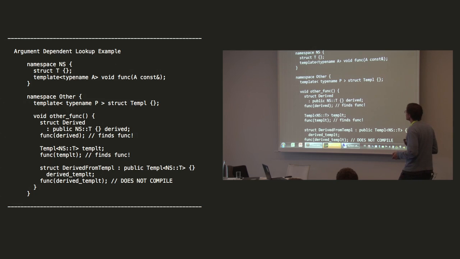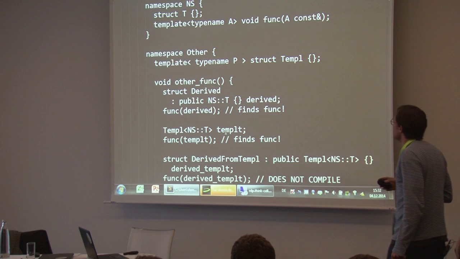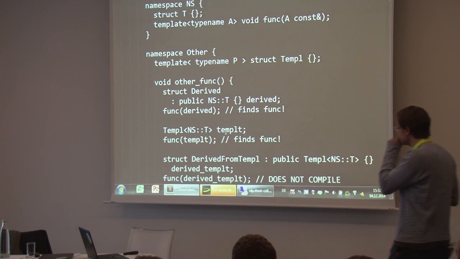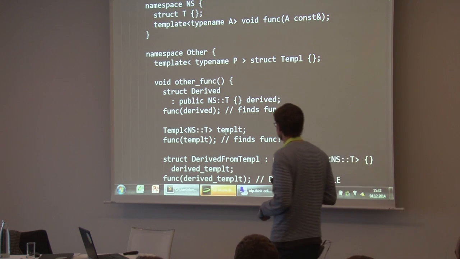It's not a parent of ns, and ns is not a parent of other. They're just two different namespaces that don't overlap in any way. And let's say in the namespace other you have a template defined that takes some freely defined type name p, whatever. That template is somehow parameterized, and it also doesn't have any relationship with the namespace. Now let's see what actually gets found if we have a function inside other.